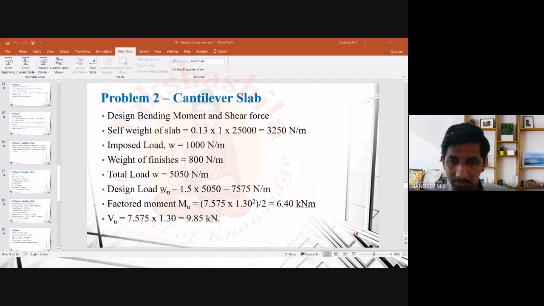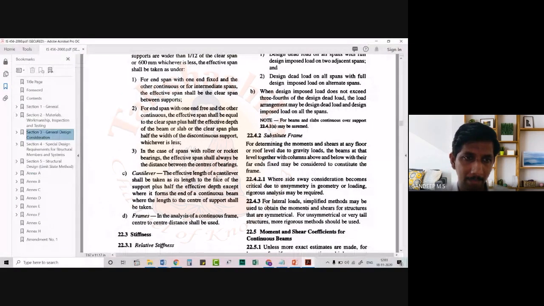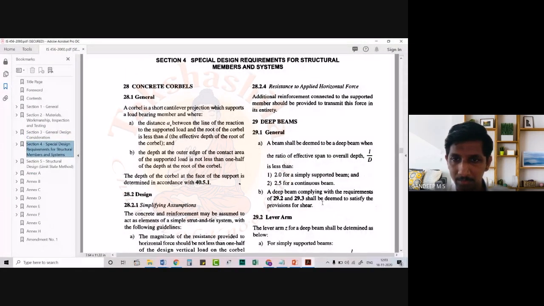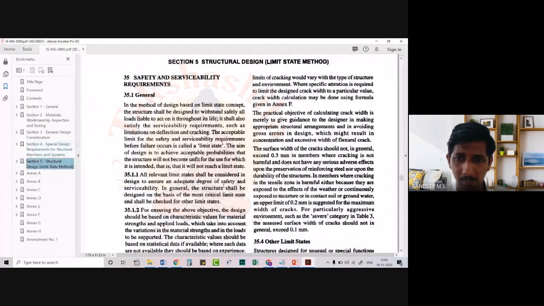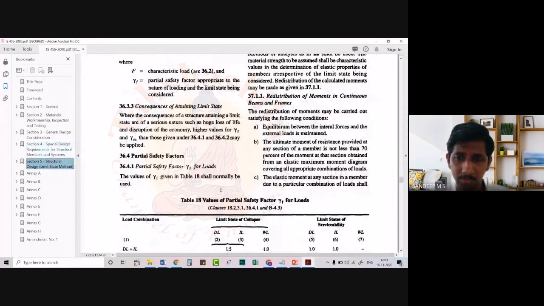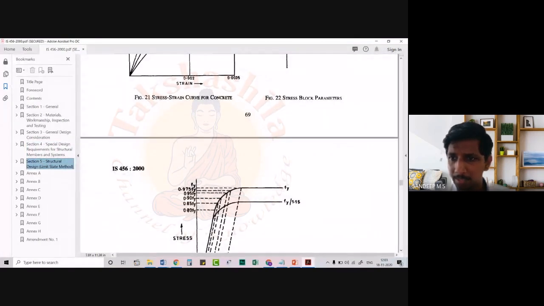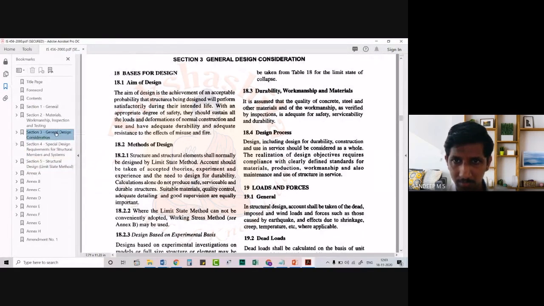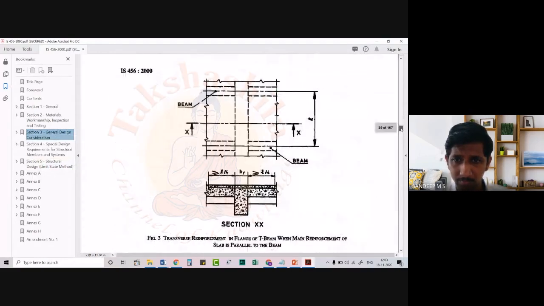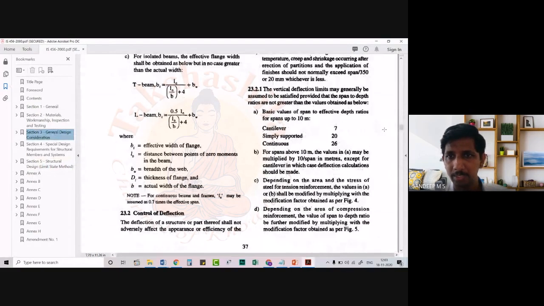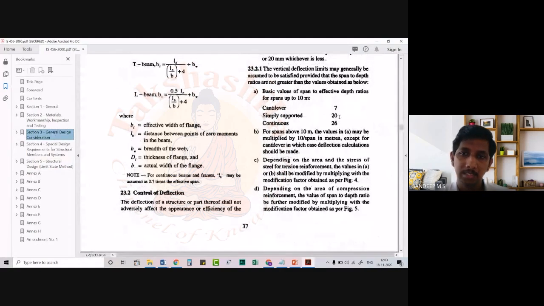let's go to that. That will be better. I think it was on page number 36. Yeah, here we have that. Okay, so this was the condition. We will be assuming that the control of deflection criteria will be satisfied once we assume the span to effective depth ratio. And for cantilever, they have suggested a value of 7.